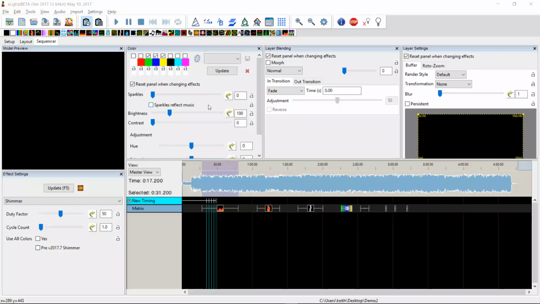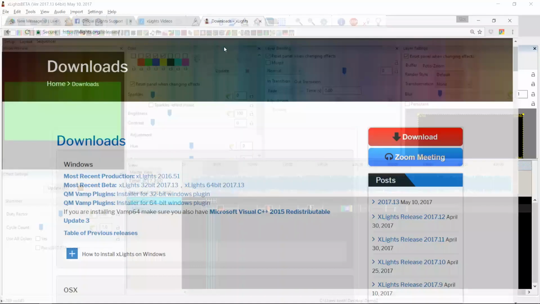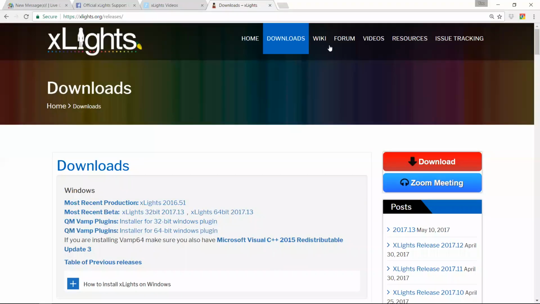All right, so picking up again on the Vamp plugins. Basically the Vamp plugins are not included in the actual xLights download. You do need to go back to the xLights download page, access it via the downloads link here, and you'll find that there are the plugins for the 32-bit version and the 64-bit version. If you download them and install them, you need to get the version right. You can install both. It's quite harmless. And they'll install on your machine.